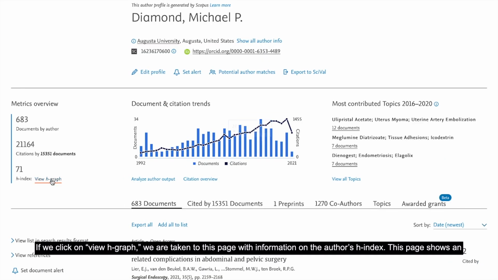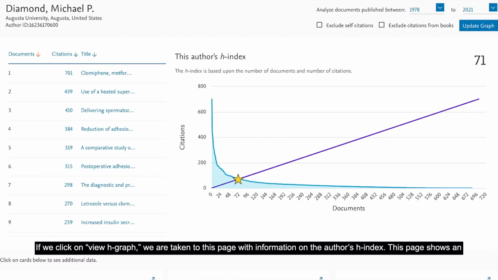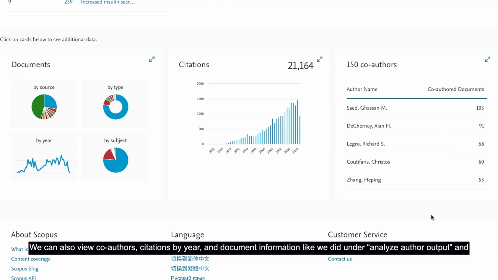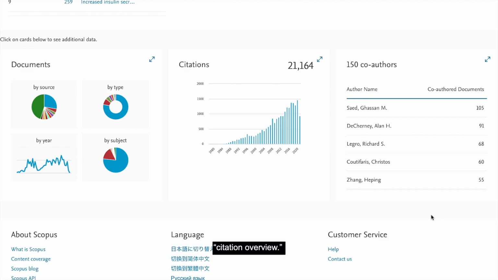If we click on View HGraph, we are taken to this page with information on the author's H-index. This page shows an active list of the author's most cited documents, as well as a graph depicting how the author's H-index was determined. We can also view co-authors, citations by year, and document information like we did under Analyze Author Output and Citation Overview.